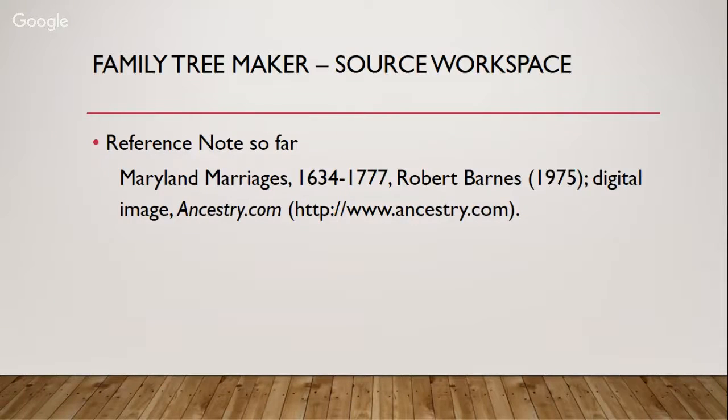So the reference note so far, if I just stop right there and look at the reference note for the data that I've shown you so far, will look like Maryland Marriages, the name of the book, the author, when it was published, and it's a digital image found on Ancestry with the URL of Ancestry. We'll fix the rest of it in a bit, but that is what I see in the lower right-hand corner of the citation column.